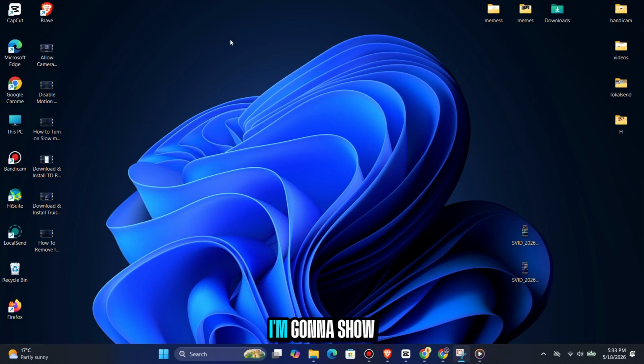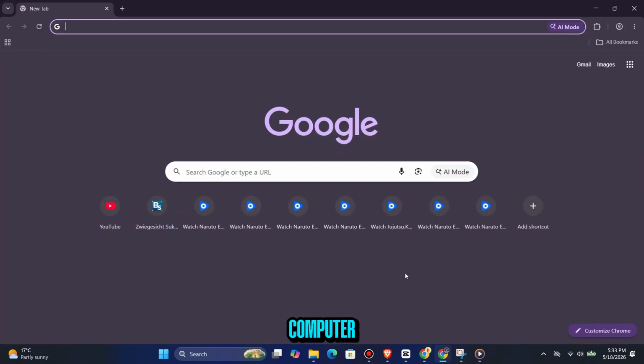In today's video, I'm going to show you how to enable text cursor navigation in Google Chrome. If you want to move through web pages using your keyboard instead of your mouse, this feature is really useful. First, open Google Chrome on your computer.